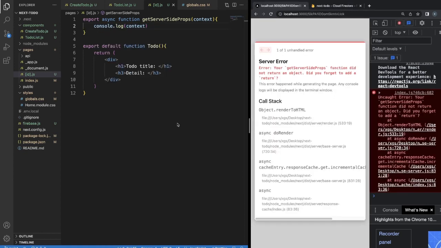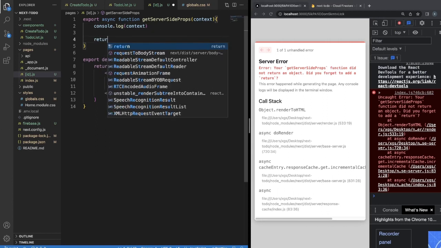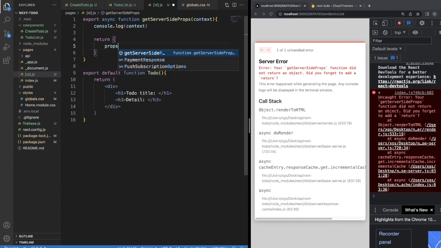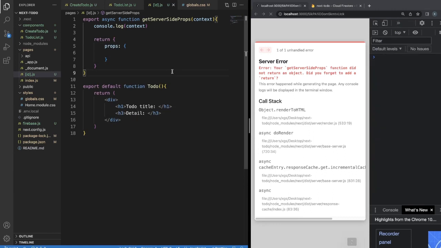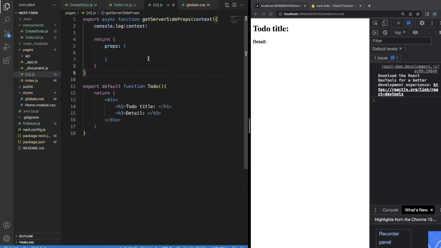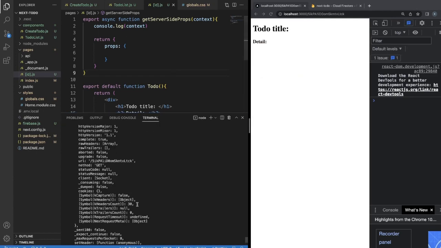But even if we open up a terminal, we'll get an error like this, and that's because we're not returning anything. We need to return an object in this function, and the object must have a props property. So we can return an object with props inside, and let that just be an empty object for now. So now if we save, and then we open up our terminal, you can see the context being logged.